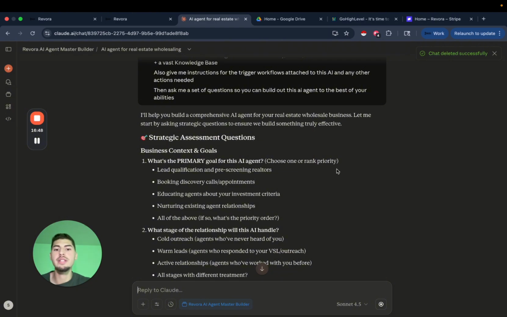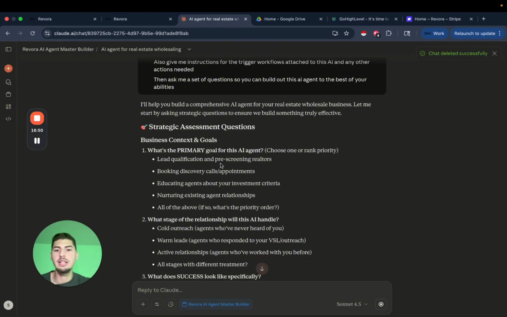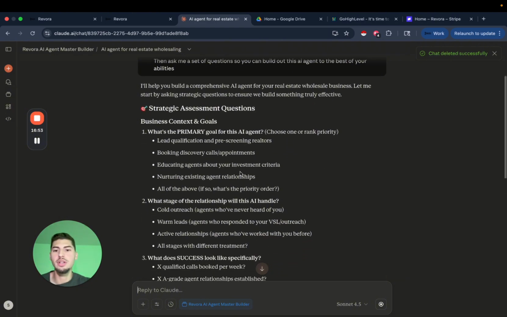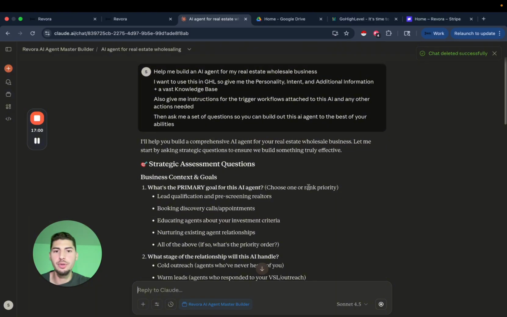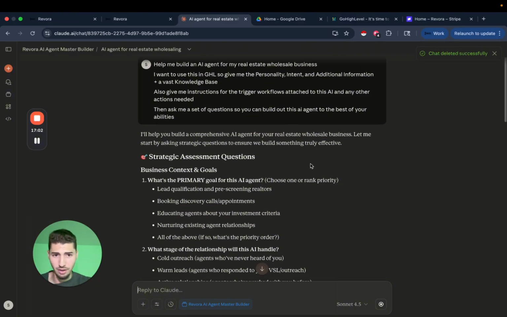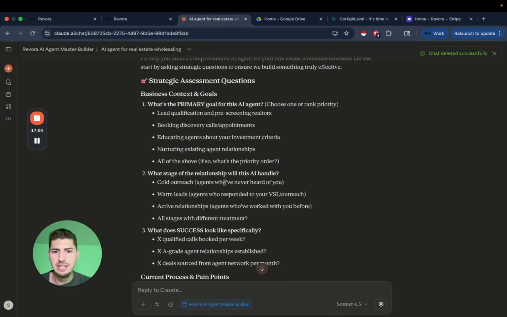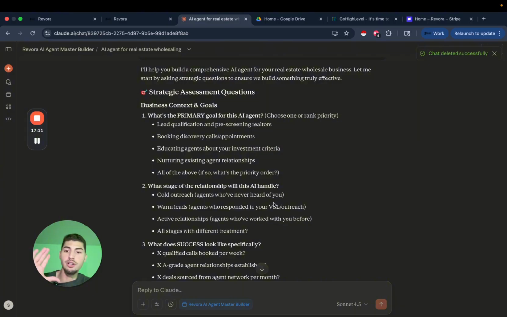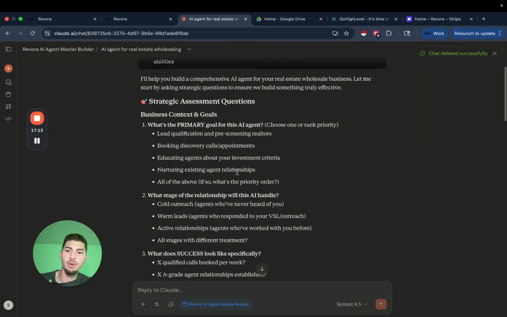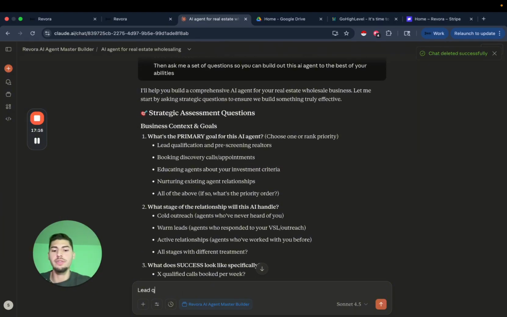What's the primary goal for this AI agent? Choose one or rank priority. Lead qualification or pre-screening realtors, booking discovery calls or appointments, educating agents on your investment criteria, nurturing existing agent relationships, all of the above. What's the priority order? So this is what we have for ourselves. Cold outreach. What stage of relationship will this AI handle? Cold outreach, warm leads, active relationships. It's going to ask you a plethora of questions because it's going to know exactly what's the goal for this AI. What do we want it to do? So we're going to say lead qualification and pre-screening realtors.